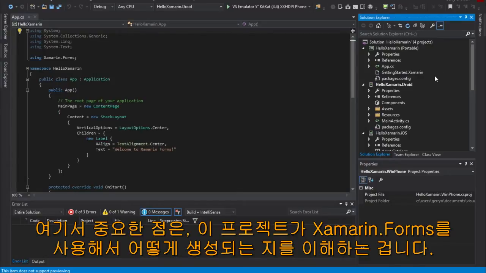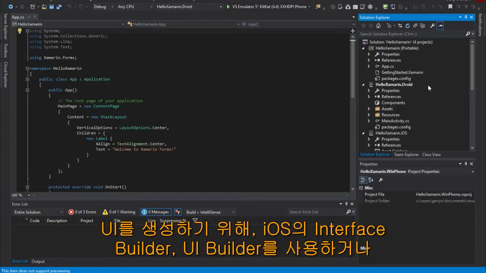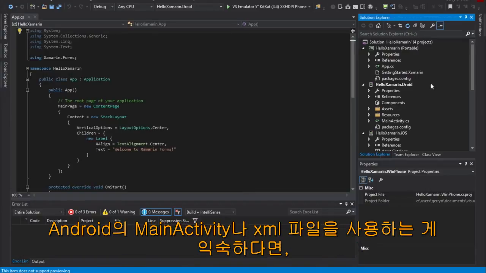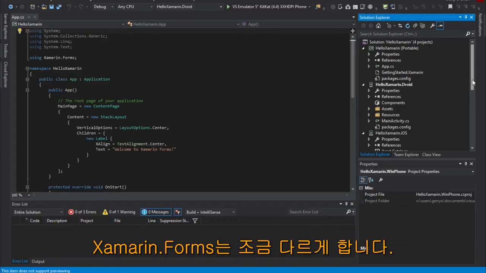Now, what's important for us to understand is how this project is going to be generated by using Xamarin Forms. If you're familiar with iOS and you're used to dealing with the Interface Builder, the UI builder, or you're used to dealing with the main activity and the XML file for Android applications to create that user interface, Xamarin Forms kind of changes that up a little bit.